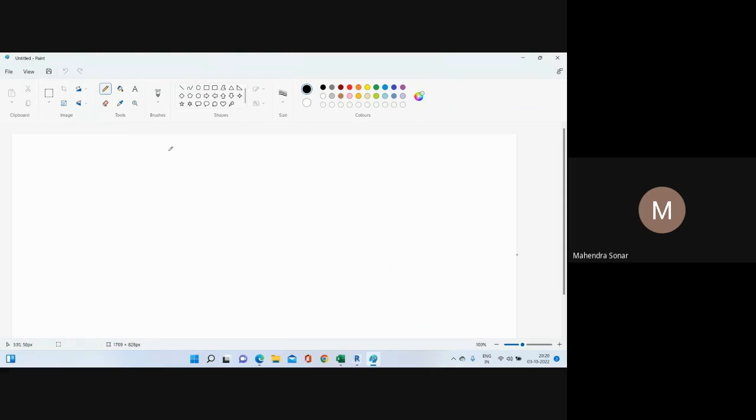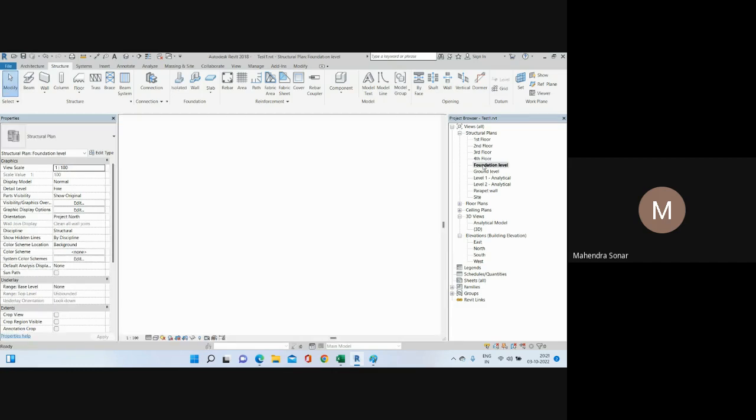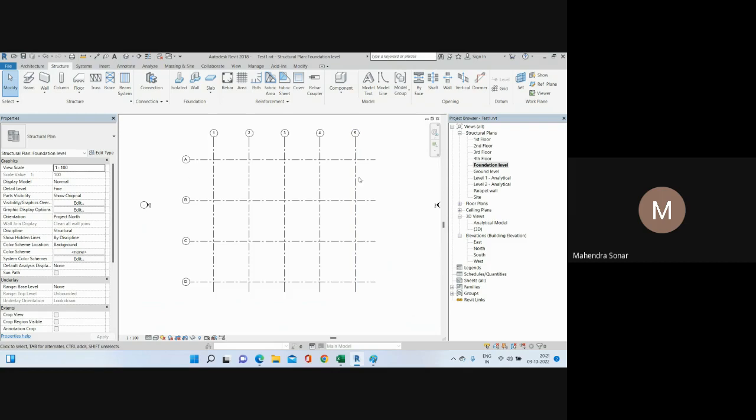Okay, so we have added grid here, right, like that. Then after that, suppose I want to add some column at this location. So how to add? Suppose I want to add the column, and my column starts from foundation level to parapet level. I have designed one column size, suppose 600 or 650 by 650 square column size. So you need to go here first, foundation level. So this is my foundation level, right? Then you need to click here structural and click here column.